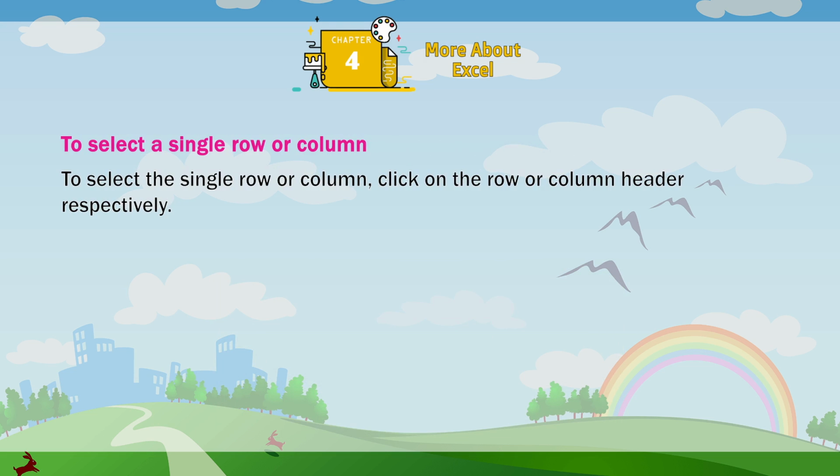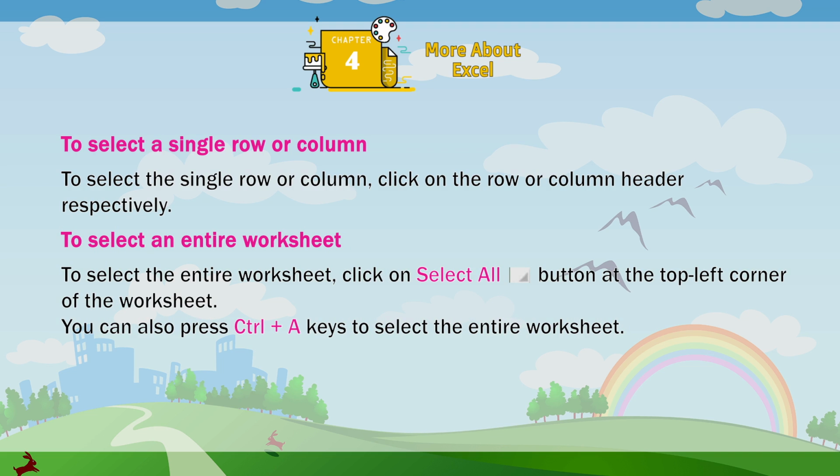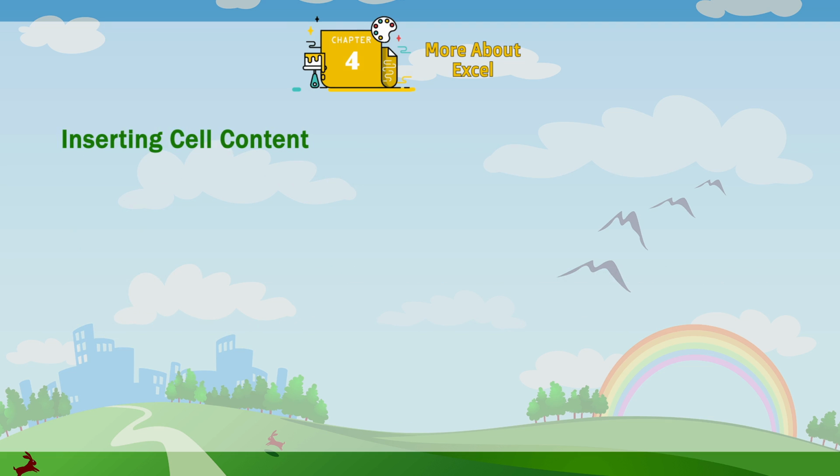To select a single row or column. To select a single row or column, click on the row or column header respectively. To select an entire worksheet. To select the entire worksheet, click on Select All button at the top left corner of the worksheet. You can also press Ctrl+A keys to select the entire worksheet.